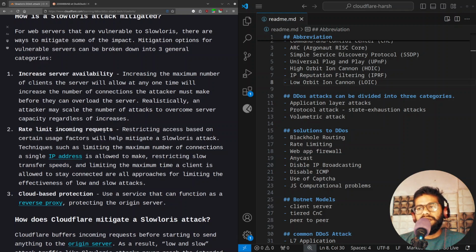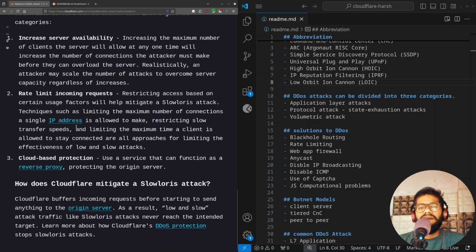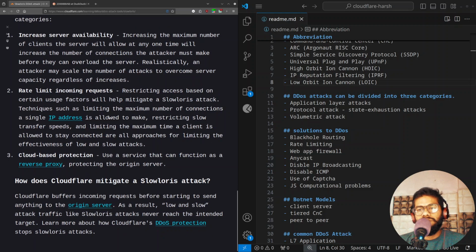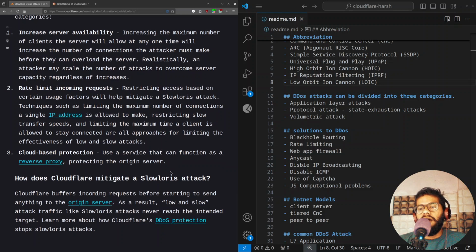Increase server availability. Increasing the maximum number of clients the server will allow at any one time will increase the number of connections the attacker must make before they can overload the server. Realistically, an attacker may scale the number of attacks to overcome the server capacity regardless of the increase. Rate limiting: restricting access based on the user's factors will help to mitigate a Slow Loris attack. Techniques such as limiting the maximum number of connections a single IP address is allowed to make, restricting slow transfer speeds, and limiting the time a client is allowed to stay connected are all approaches to limiting the effectiveness of low and slow attacks.